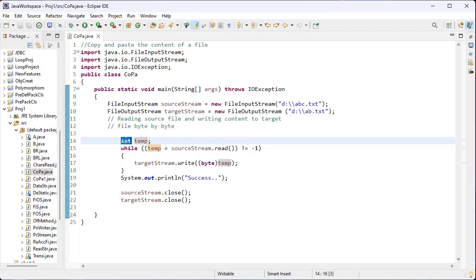Its data type is integer. Okay, and I have implemented the while loop. And here I have given -1. What is the meaning of this -1? -1 is equivalent to the end of the file.